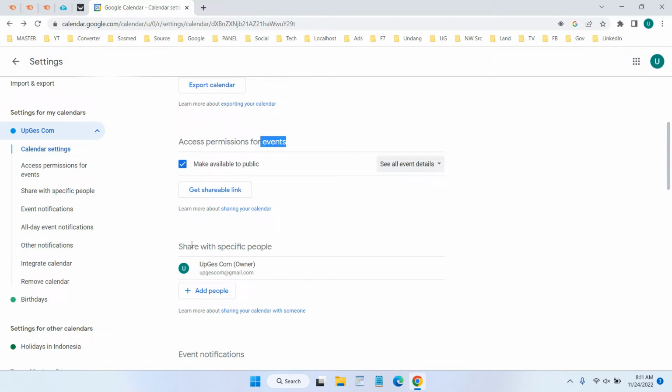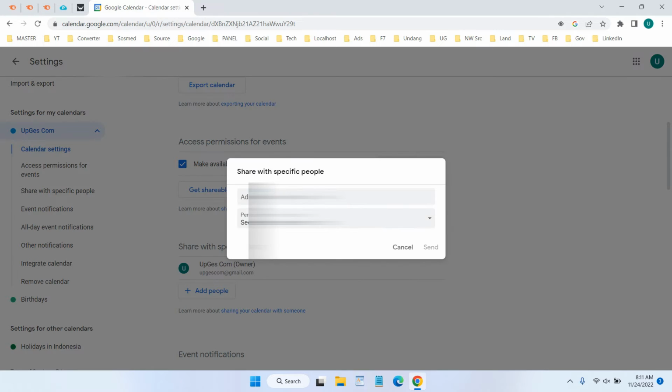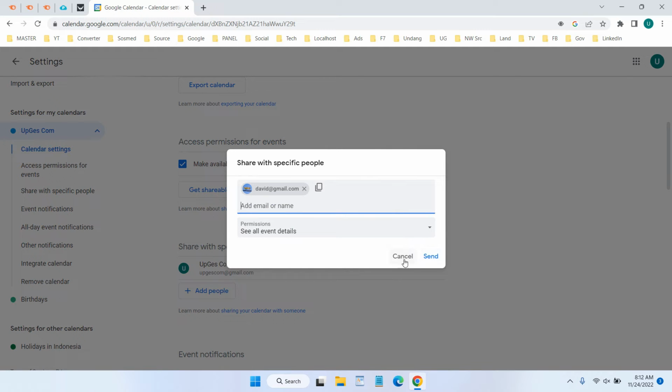And in here you can also share with specific people. You can add an email in here, for example, like this, and you can click send.